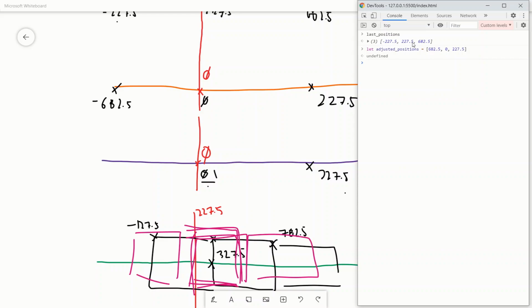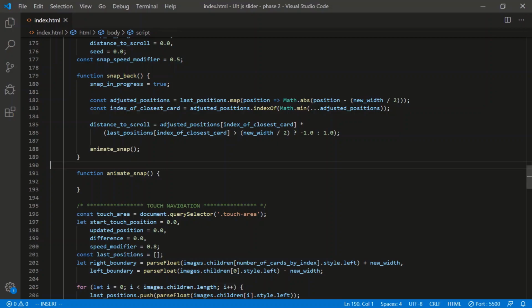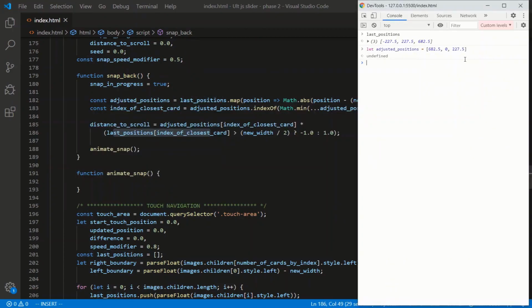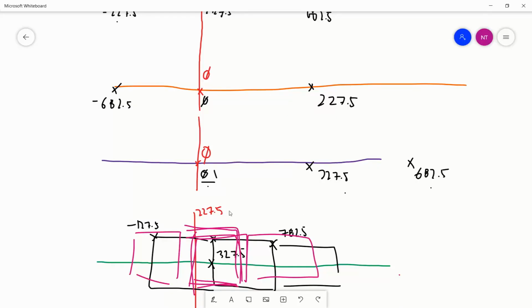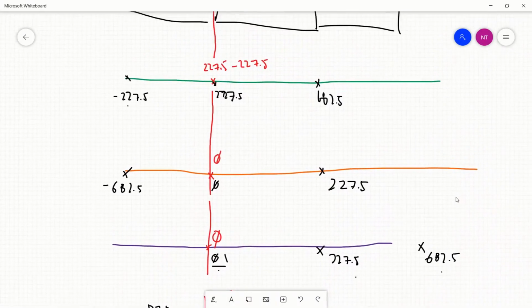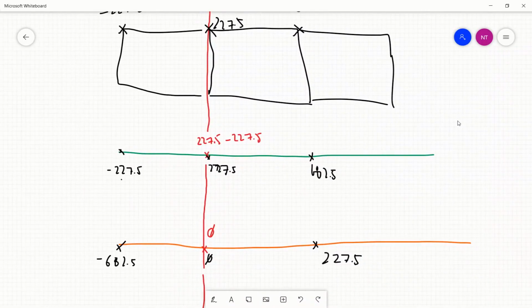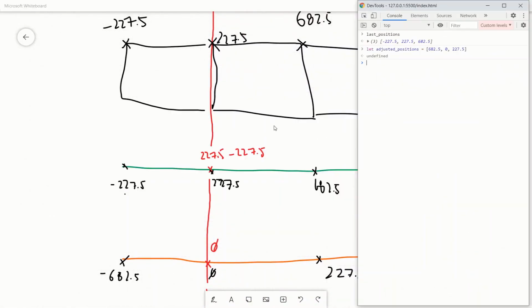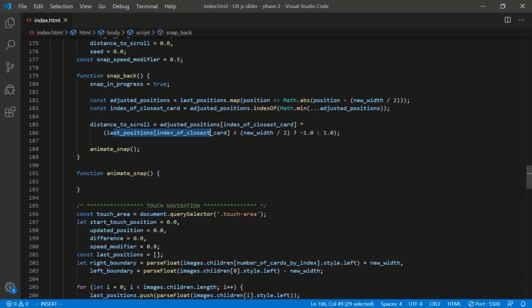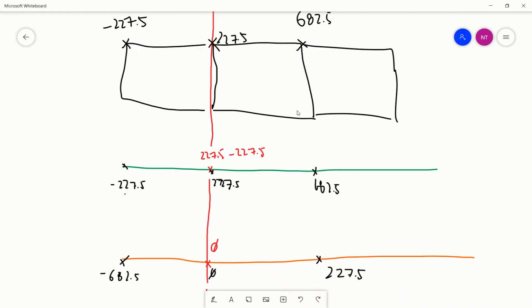So we can take the signage out of this array, apply it to this array, and then we'll know if we're going left or right. So that's all this line does here. Take the minimum value, the actual pixels to move, and just multiply it by, if the last position, its corresponding value in this last positions array, is greater than the original snapping point, which is 227.5, which is new width divided by 2. So if that number falls to the right of that 227.5, move left.